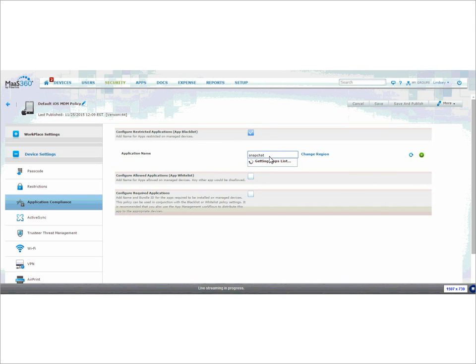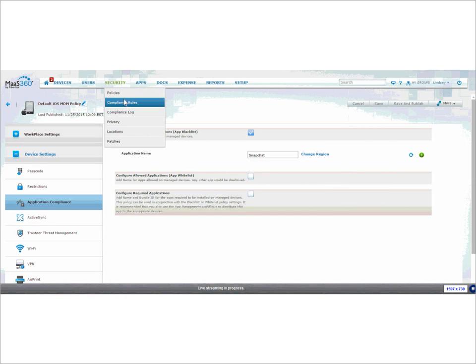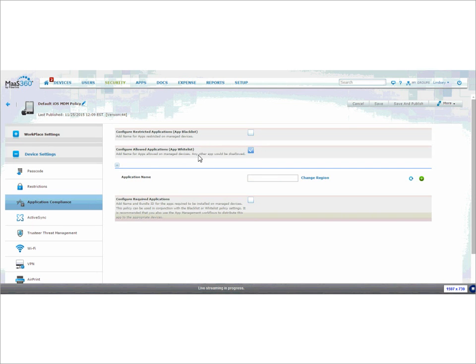Blacklist means applications that should not be installed. Maybe you don't want to see Snapchat on these devices. You can set that as a blacklisted application, and then we can set compliance in our compliance rules, which we're going to touch on also. So this is saying, this is an application I do not want on your device. If we see that this application is installed on your device, then we're going to take this action. So that's the blacklist. The whitelist works along similar lines except you're approving apps.